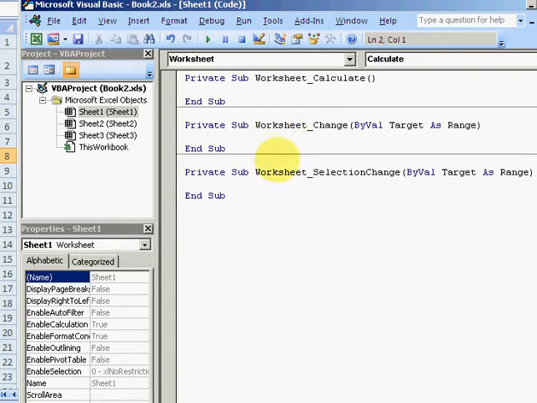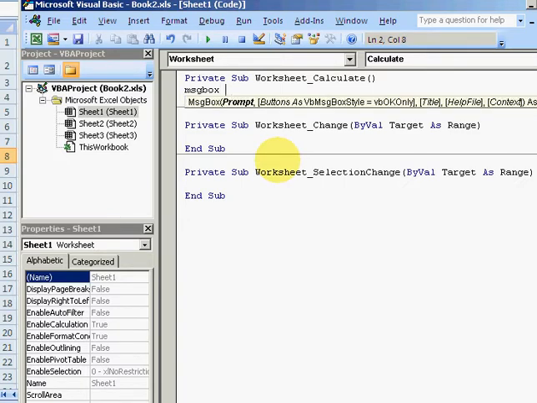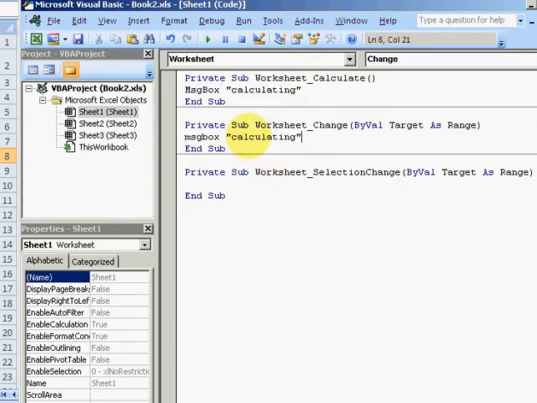The best way to do it is with a message box, MsgBox, calculating. And let's go over here, changing selection, and here is, sorry, this is changing value, and this is changing selection.